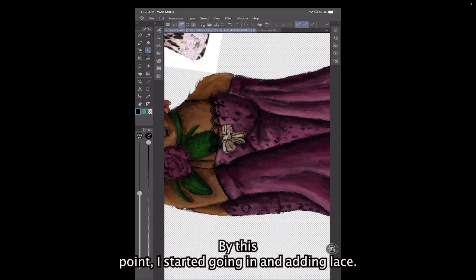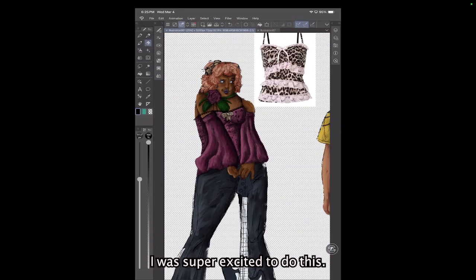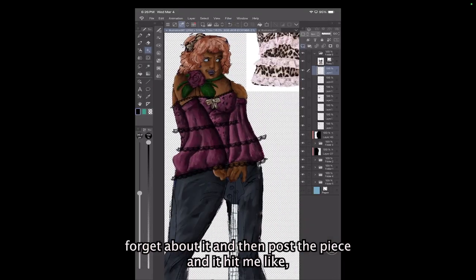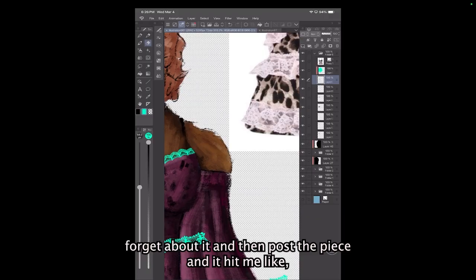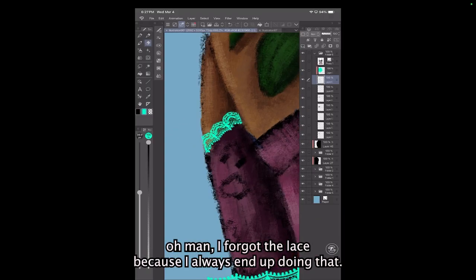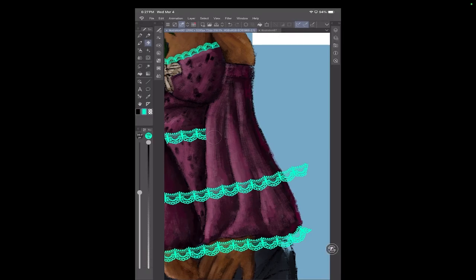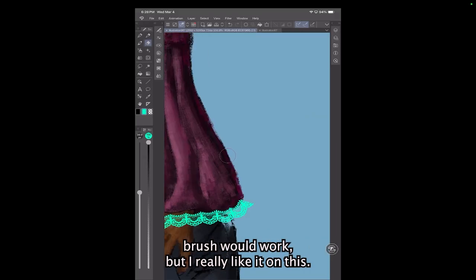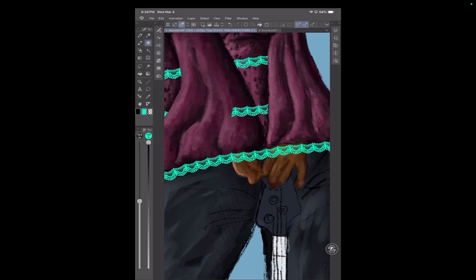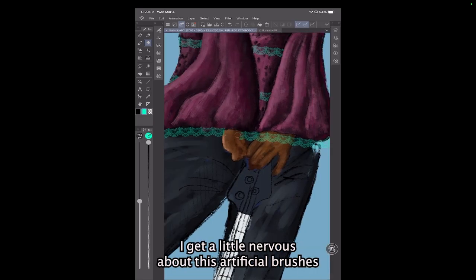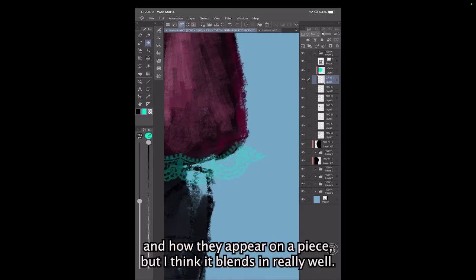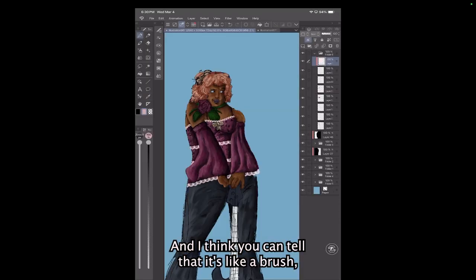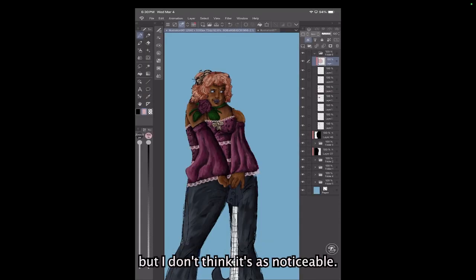By this point, I started going in and adding lace. I was super excited to do this. It was one of my favorite parts, and I was so scared I was gonna forget about it and then post a piece, and it would hit me like, oh man, I forgot the lace, because I always end up doing that. I was nervous about how the lace brush would work, but I really like it on this. I get a little nervous about those artificial brushes and how they appear on a piece, but I think it blends in really well. And I think you can tell that it's a brush, but I don't think it's as noticeable.